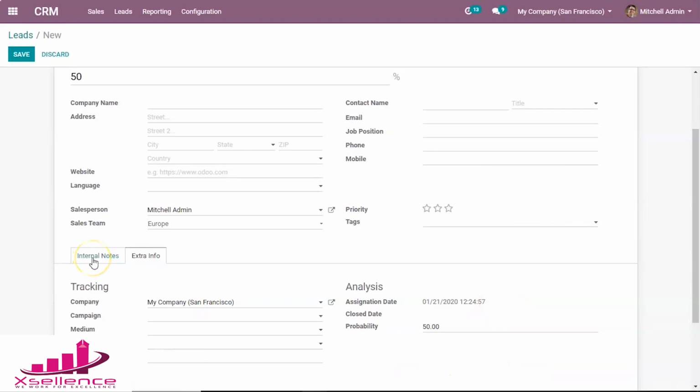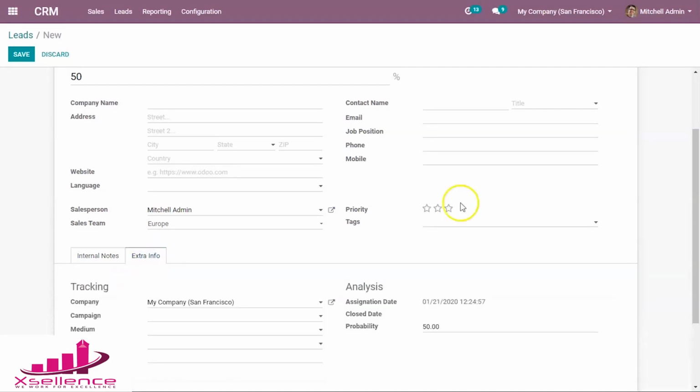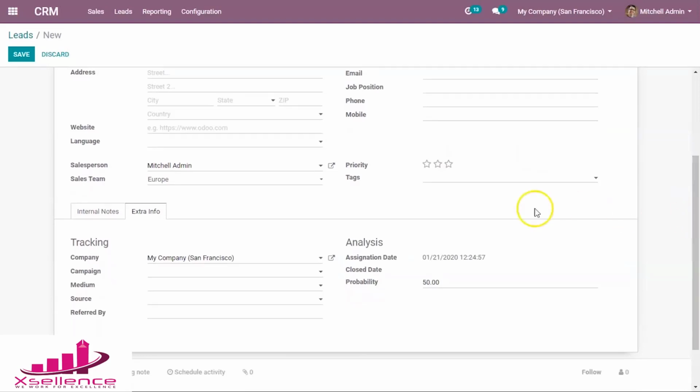And here you can see the other two tabs, that is internal notes and extra information. Under internal notes, if you want to provide any description for the lead, you can provide it here. When you come into extra information, you can see additional options such as tracking and analysis. Under tracking you can see company, campaign, medium, source and referred by.